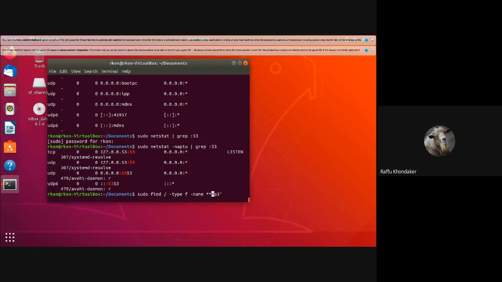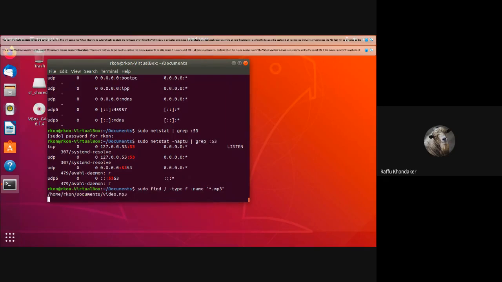Again, this is searching my entire system for .mp3 files, which are typically media files. So it found one MP3 file in my documents folder. If this were a forensic question, if we're asking where video.mp3 was located, I would just copy and paste this path into the question.